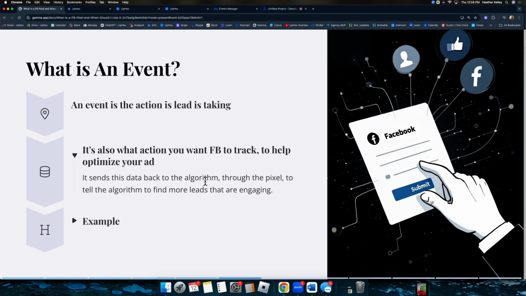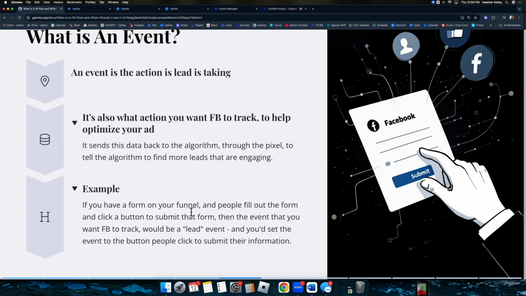It sends that data back to the algorithm through the pixel to tell the algorithm to find more leads that are engaging, right? So for example, if you've got a form on your funnel, people fill out that form and click a button to submit. Then the event that you want Facebook to track would be a lead event because you captured a lead, and you set the event to this button that people click on to submit their information.